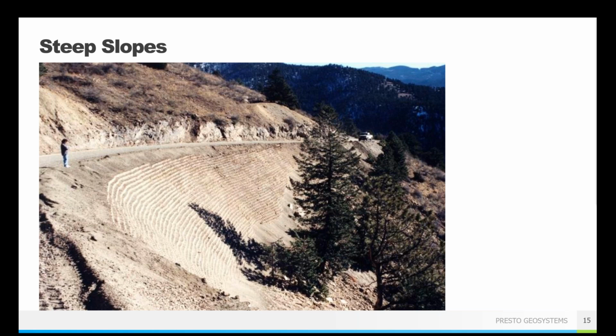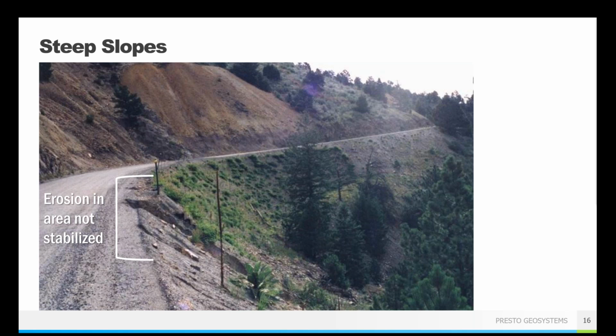So that previous photo was where the GeoWeb system was being installed and placed in at a steep slope. And then here it is as it's getting filled in with grass and trees and looking nice, except for a little area that wasn't stabilized. You can see that it's starting to fail again. So that's what we're sort of talking about here.